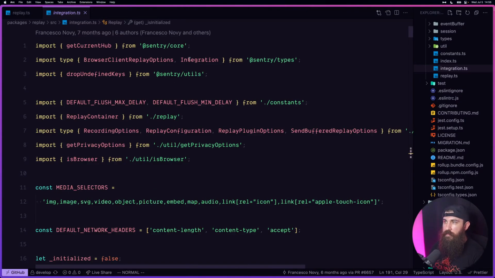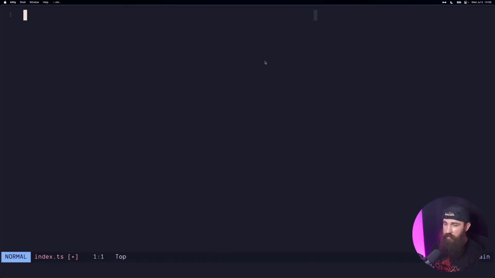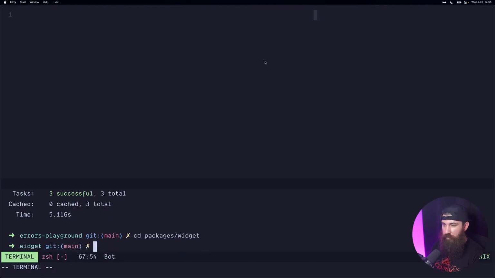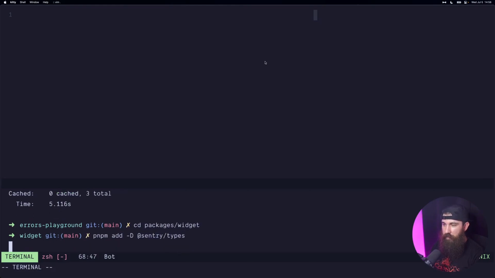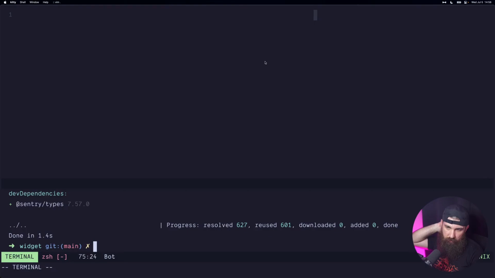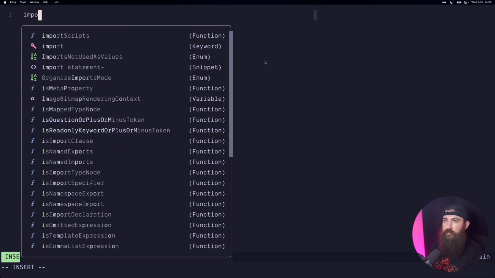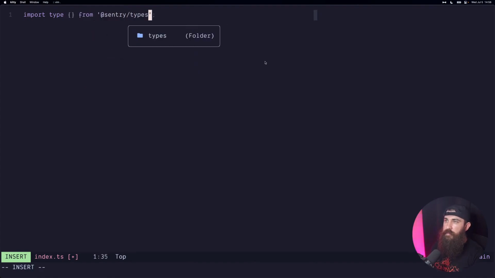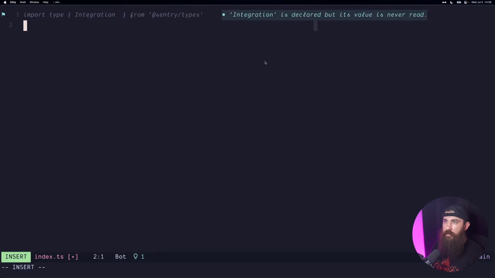Yeah. So let's bring in the integration from the Sentry types. And this is something that we want to install as a dev dependency. So I'm going to cd into the packages widget, and I'm going to add Sentry slash types. There we go, as a dev dependency. Cool. So import type from Sentry types, right? We want to bring in the integration. Beautiful.